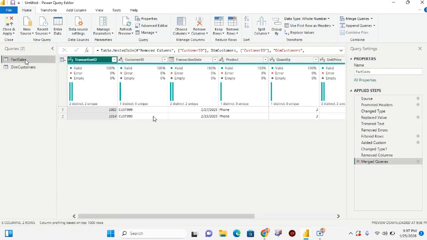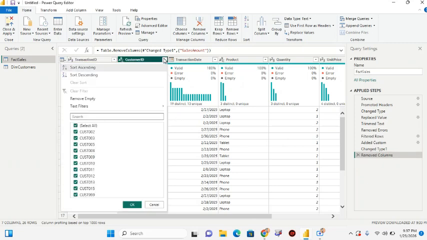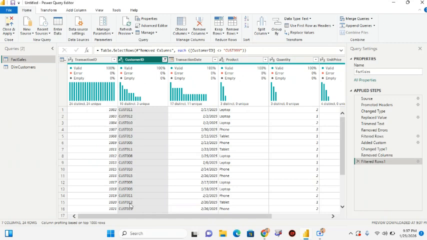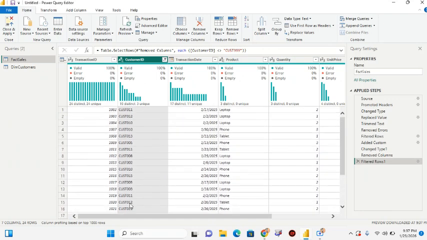So what I'm going to do is, since I already know the customer that is in the fact sales table but not in the dimension table, I'm going to filter out this customer. If I cancel this merge query step and go back to this customer ID, I will filter out that particular customer, CUST 9999. I don't want that customer because that customer is not in my dimensions table, but it's showing up in my fact sales table.